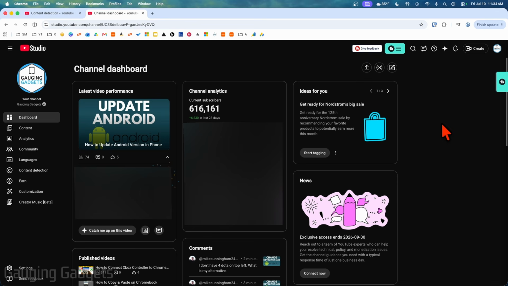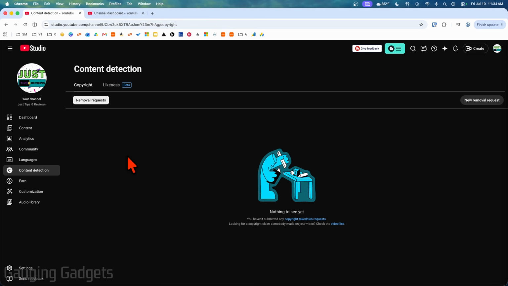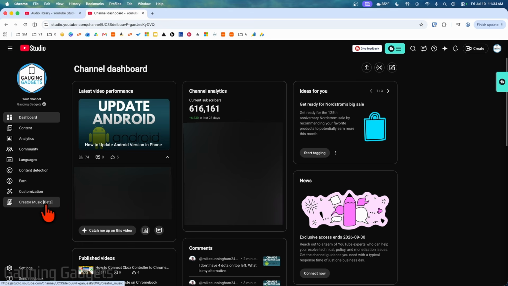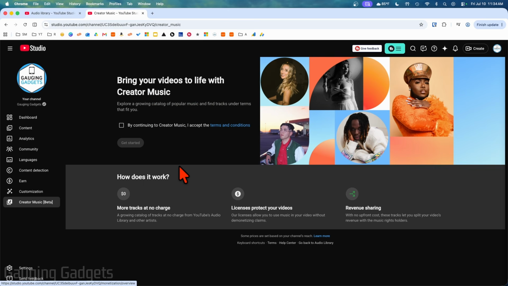Once you get to the studio here, all we need to do is go in the left menu and you're looking for either Creator Music, or if you have a non-monetized channel, you'll see Audio Library. So go ahead and select that. Now, if you only had Creator Music here, select Creator Music, and then we can easily get to the Audio Library here by just selecting Go Back to Audio Library in the bottom menu.